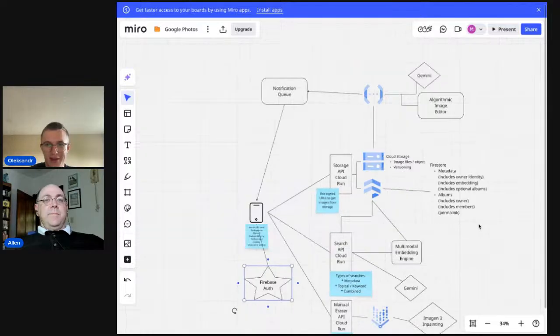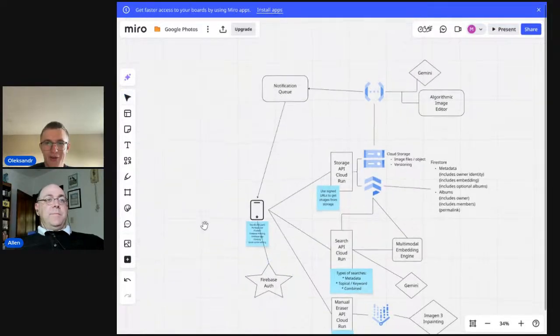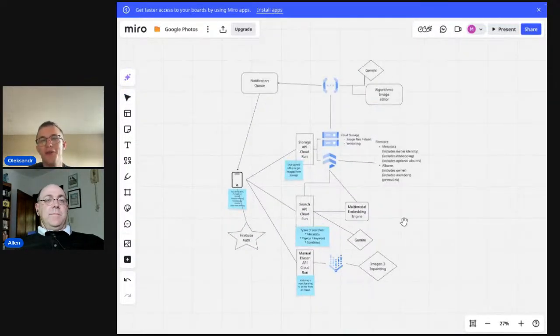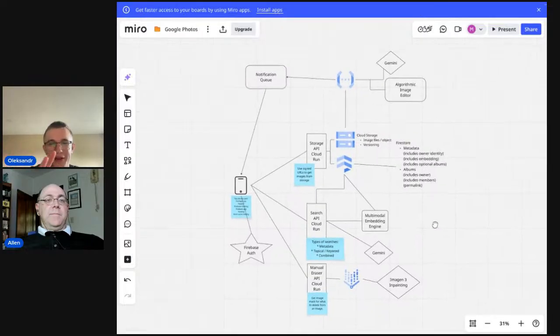Cool. Yeah, I think it makes sense. I just had a few other questions that we can cover later. What about any kind of CDNs that we would need, maybe to speed up the delivery of those files? It's certainly possible that we could put a CDN in front of the cloud storage.